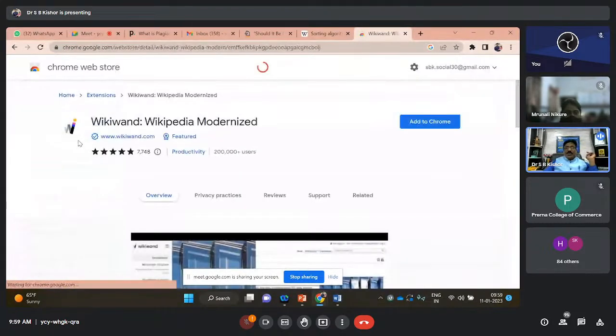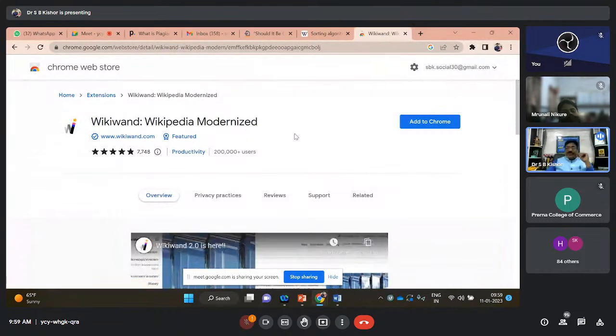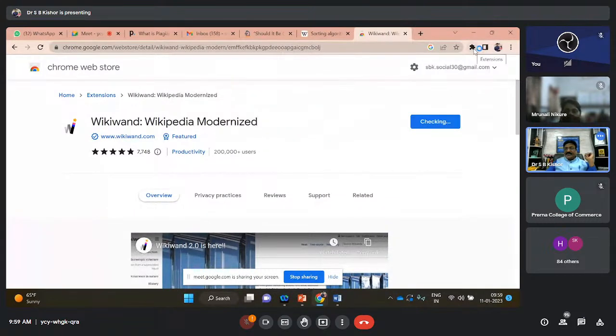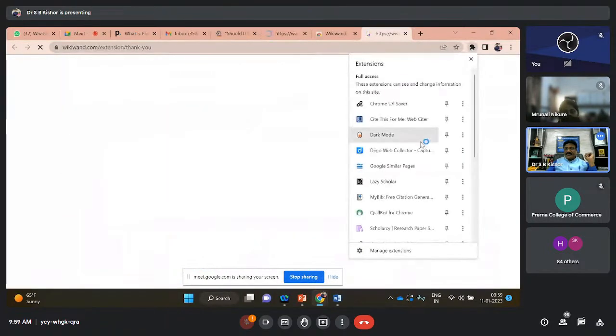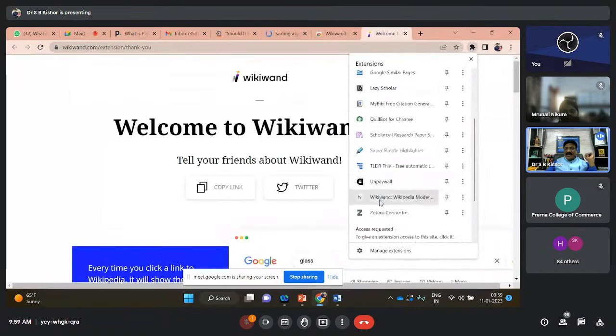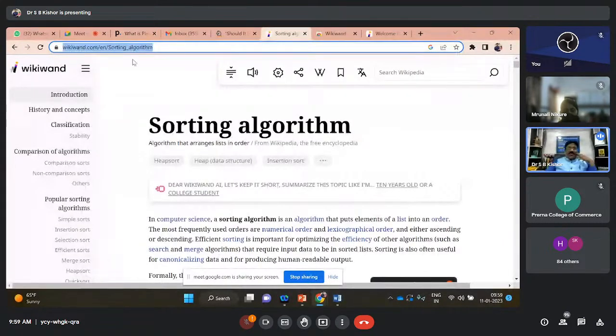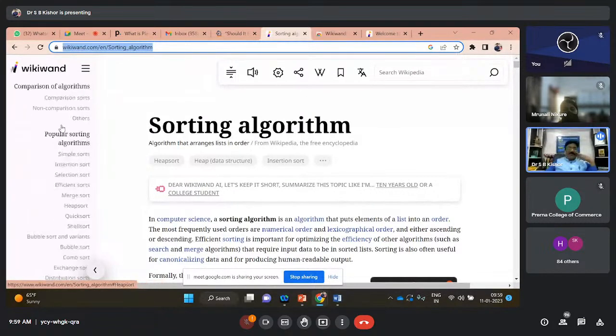It will overall enhance your Wikipedia pages. Simply click add to Chrome, add extension, and it will be added over here. Observe that it has been added. Now observe the same page: the Wikipedia page is now using WikiWand. It will show you the table of contents. It creates the table of contents automatically for the entire web page.